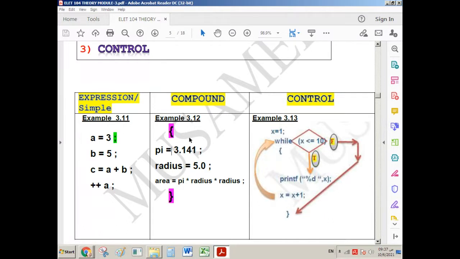The compound, this is where we use the braces, beginning and end, and we have statements in between. This type of statement we call compound. We have braces start and braces what? Stop. Begin and end. In the middle, we have the statements. This type of statement, we call it what? Compound. In the control, we have the condition.